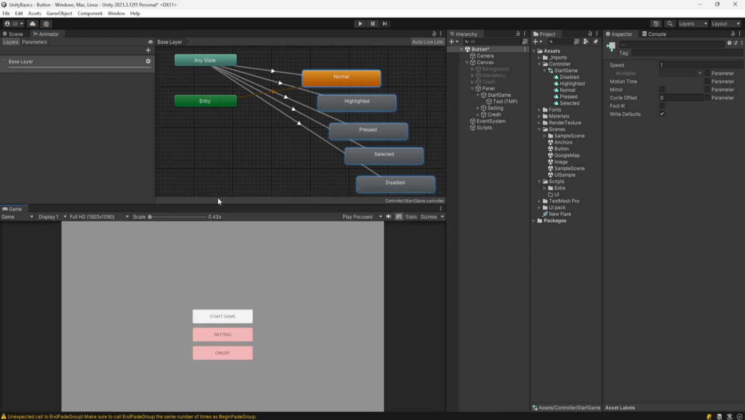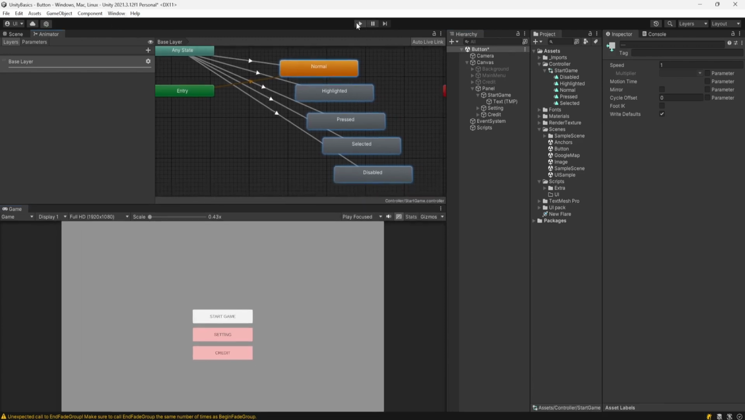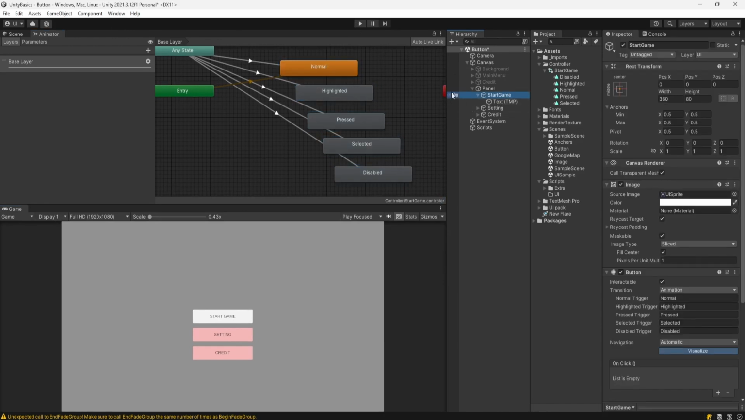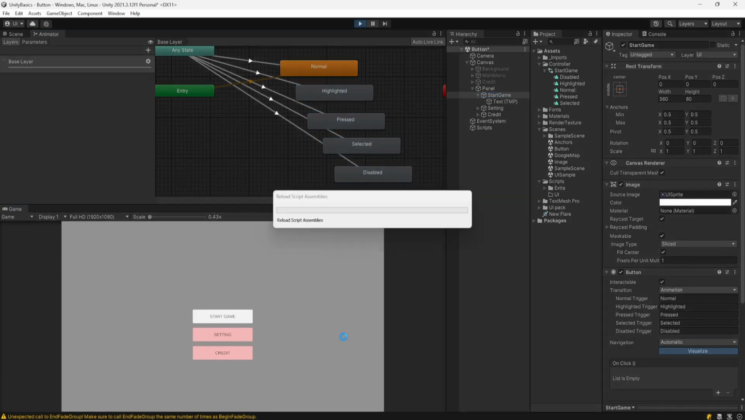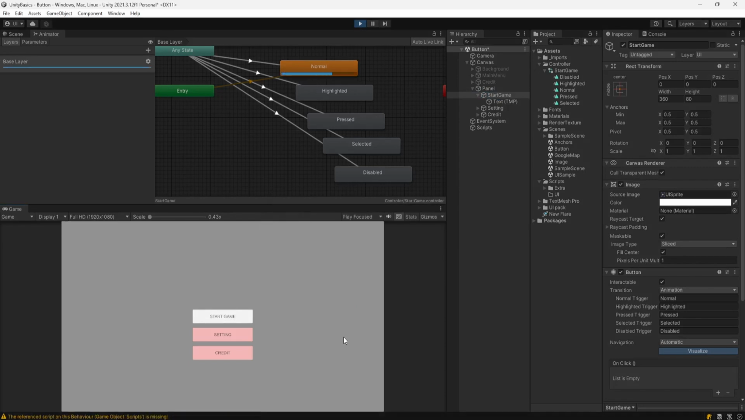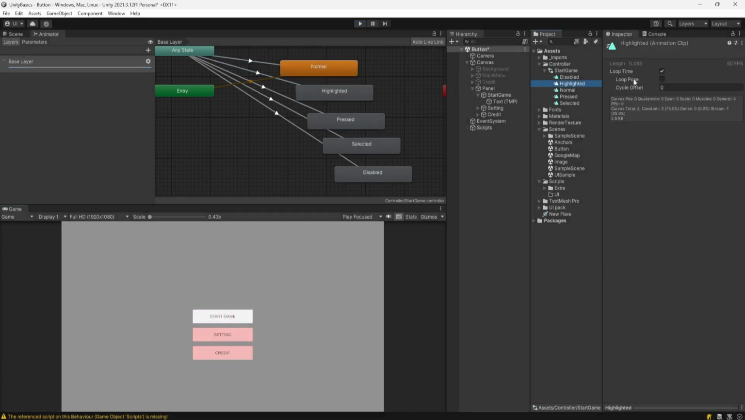Let me move it up a bit and select the game object here, and then press the play button so that we can see. Now you can see it's normal, whatever animation is there, it keeps playing because that is my default. Whenever I hover on it, now you can see that highlighted animation is playing, right? It's flickering because that animation is in loop. What we need to do for that, for example, this highlighted, this loop time is there, we need to disable this, okay?